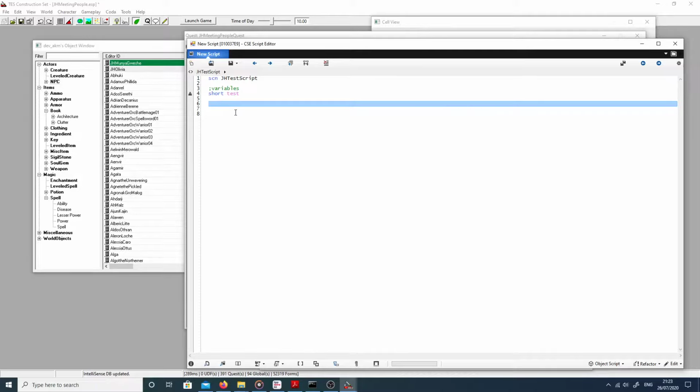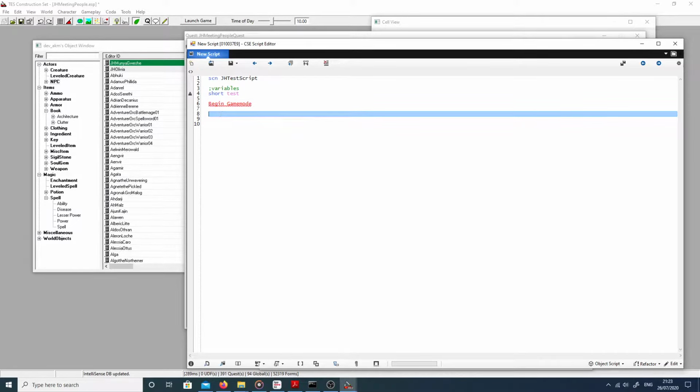And then we have these. I forgot what they're called, but they're called blocks. So when you say begin game mode, right, begin game mode just means that as soon as the game starts, the script will run. Now you have to have these on all scripts. You can't just have them in this Oblivion script, because there's one for menus, there's one for spells, and a variety of other ones as well.